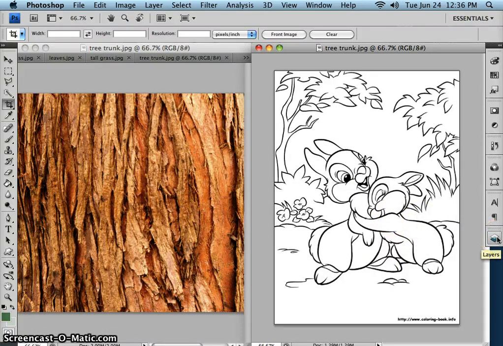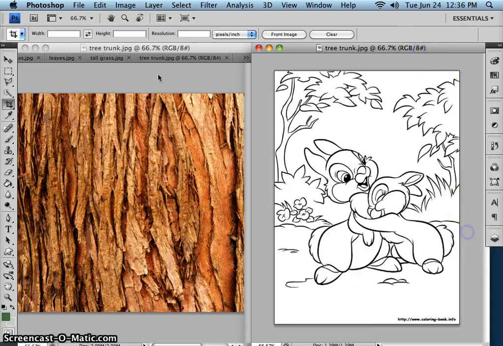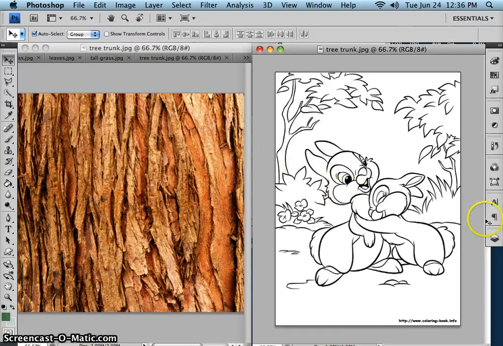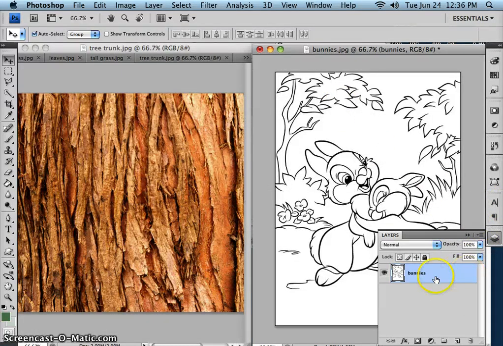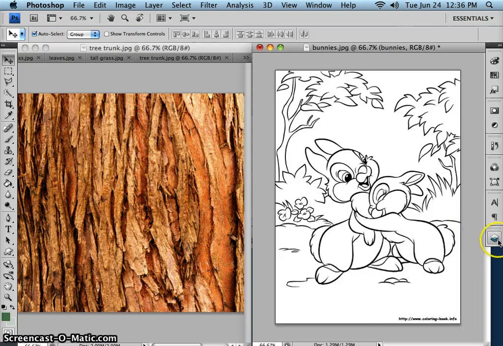Now, first thing I want to do before I go any further is I want to go into my Layers panel, and I want to go ahead and double click on this background layer of this bunnies. Let me get my move tool of this bunnies image. I don't know why that says tree trunk right there. This is bunnies. And I am going to double click on that, and what it's going to do is allow me to rename it and unlock it so that I can do things to it. Okay, there, now it's showing up correctly. I'm going to go ahead and move that back, or close that back for now.